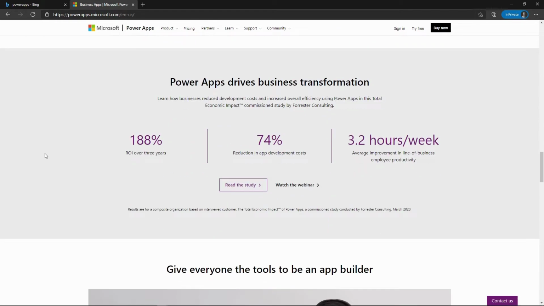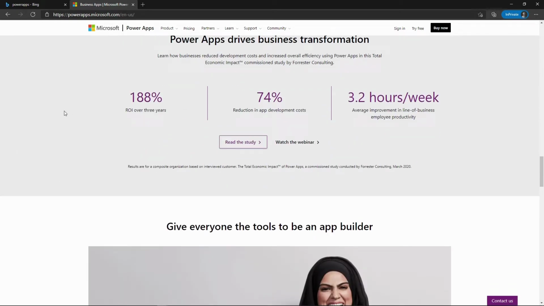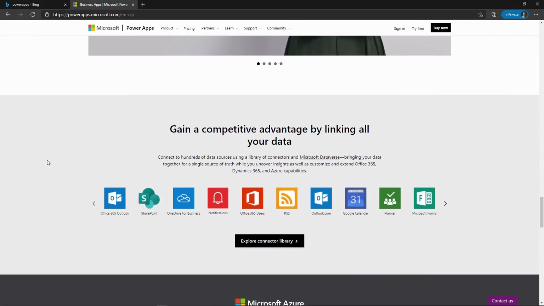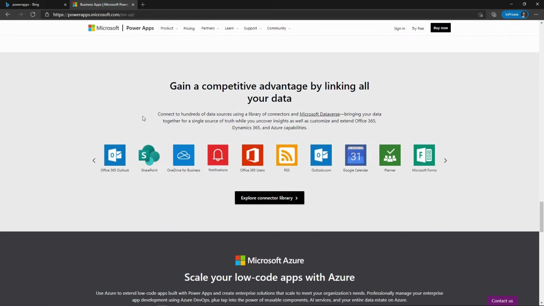Also as we keep scrolling down, it gives you more information of how it improves businesses overall. Then we can see that you can gain a competitive advantage by linking all your data. So these are the connectors that you can have. There's hundreds of connectors for data sources. Here you can see examples. You can connect to your Outlook, SharePoint, OneDrive, and then there's Planner for all of you that use Microsoft Project or similar project management. That is what we talk about on this channel a lot.